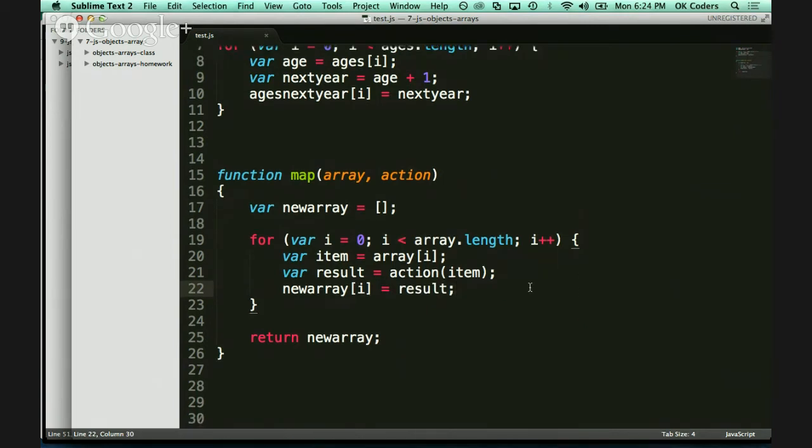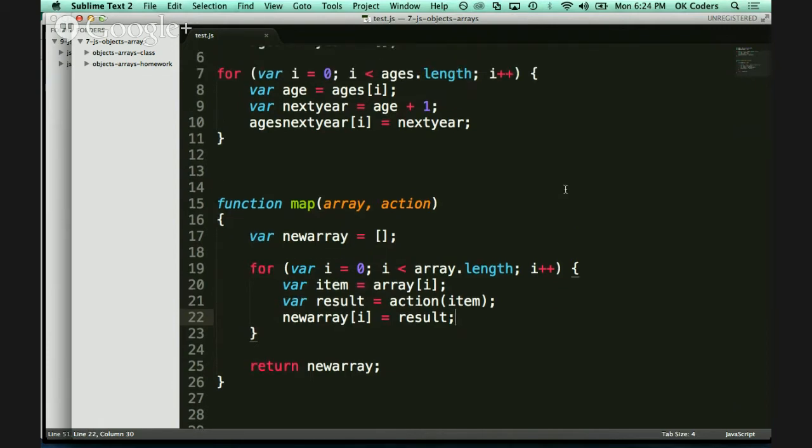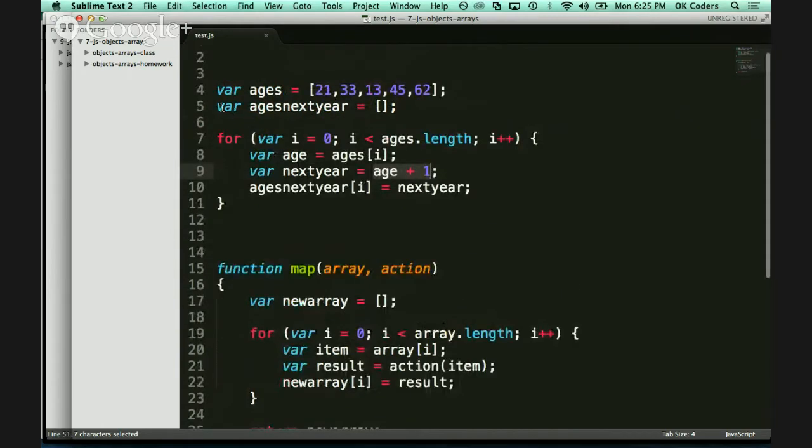So now, for every item inside of array, grab it, call action with it. Whatever action is going to return some result. Stick result in this new empty array that we started up here, and then return that new array when we're done. And this is the exact same thing that we're doing up here, except action now takes the place of that. Otherwise, it's practically identical. So now we've abstracted this pattern that we would have to rewrite every time we wanted to do this, and can call map and provide the action that we want. So let's see how to do that with our ages.